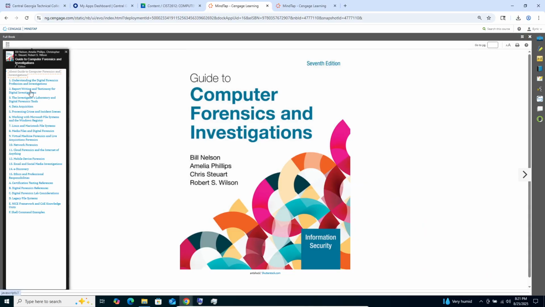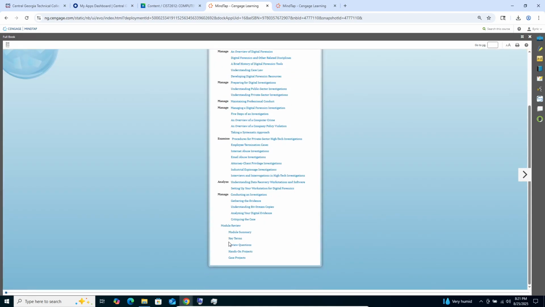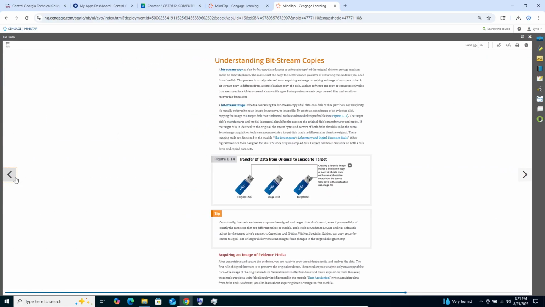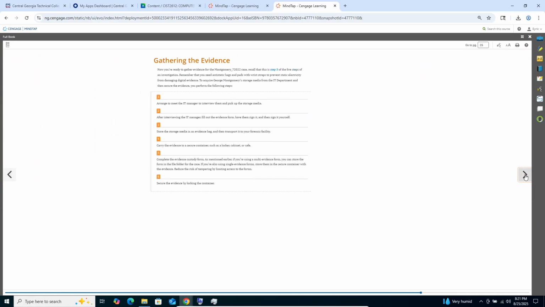I thought I could use it. Don't use the back button. It's here. You can see the hands-on projects and the case projects. Now, for activities, activities are actually within the chapters, so you're going to have to read through until you get to that part.